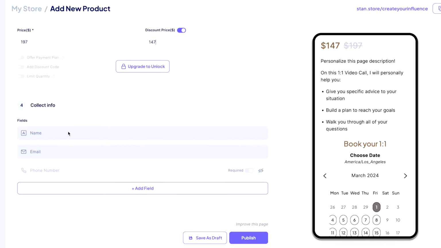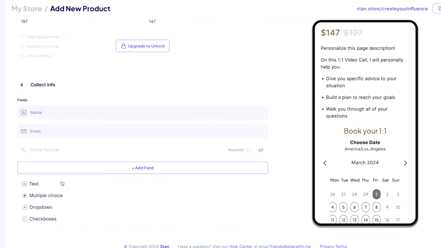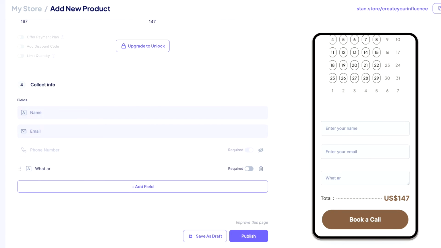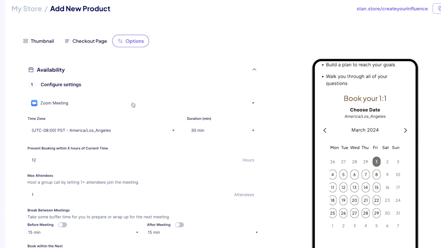Additionally, if you're using this service as a discovery call or a one-on-one coaching session, you can include other questions that you'd want to know prior to the call, such as what are your short-term or long-term goals with X, or what are you currently struggling with, etc. When you head over to the options tab, you'll see how you would like to set up these calls.